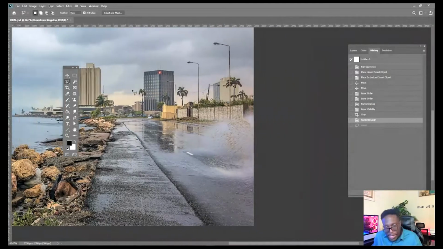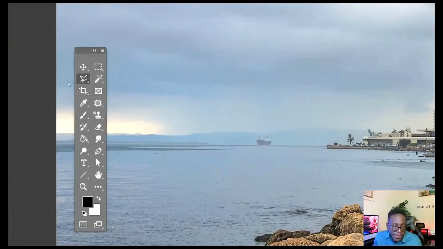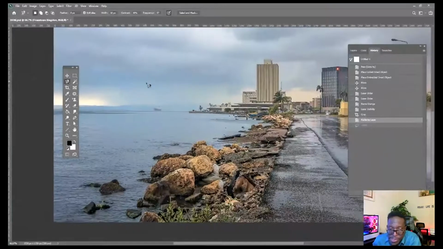Let's try out another lasso tool here. And the reason I'm showing you these is because these are going to become very important. This is how you put context in your architectural drawings. You might want to insert a car or cut out a tree. Chances are you're going to be using one of these tools. So let's try the magnetic lasso tool. Let's see what that does.